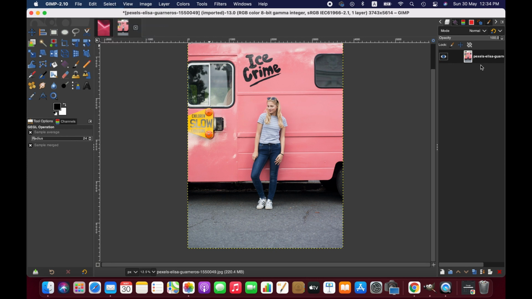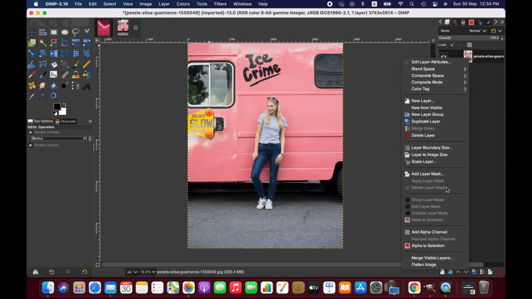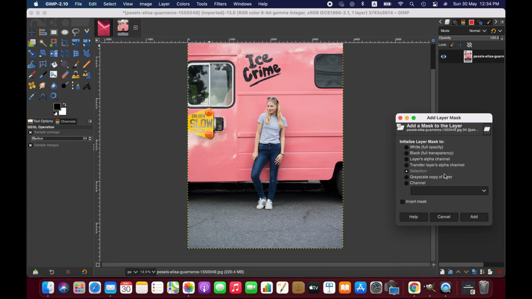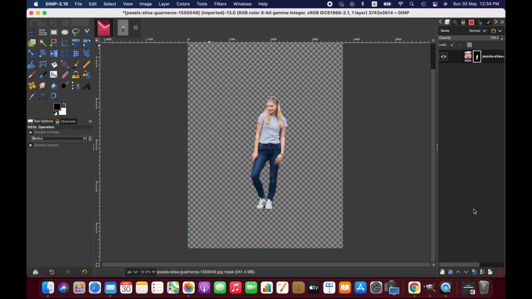To do that, right click on this layer and then add a layer mask. Select the selection layer mask and hit OK. It actually removes the background. Now we can drag and drop this selection to any active image.